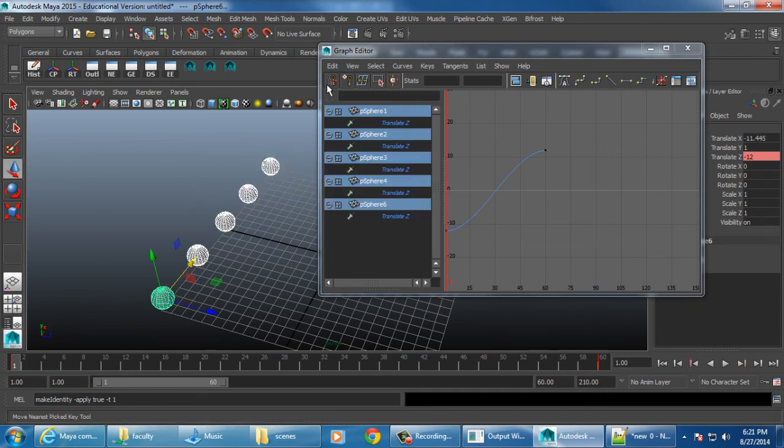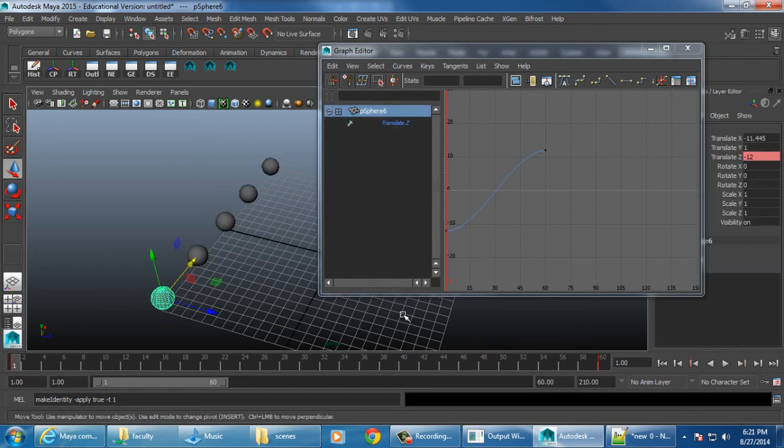So if I have all of them selected, it's going to show me all 5 spheres and all of their keyframes. Okay? Right now, because they're all doing the same animation, all those graphs are the same. So we're going to pick on any one of these. I don't care which one.